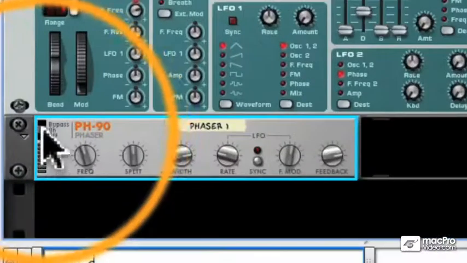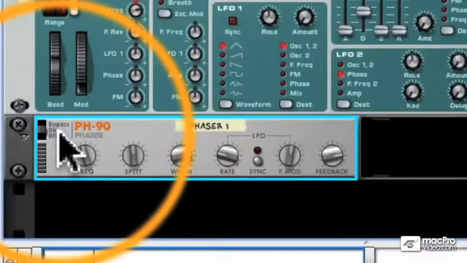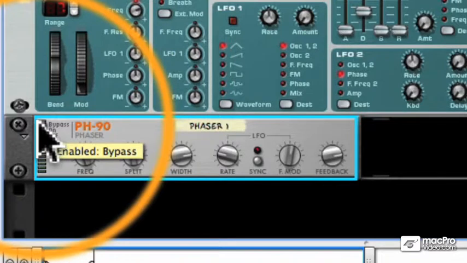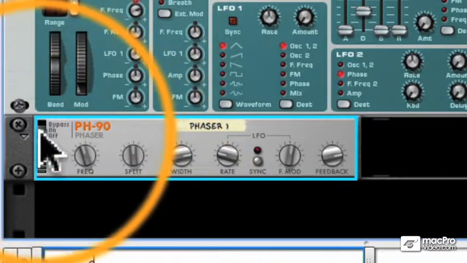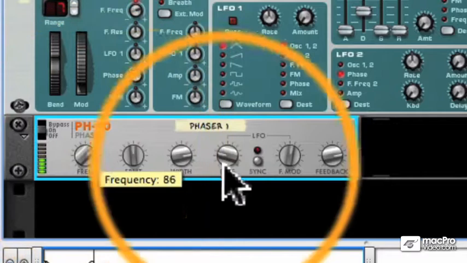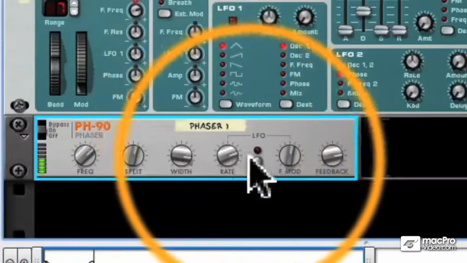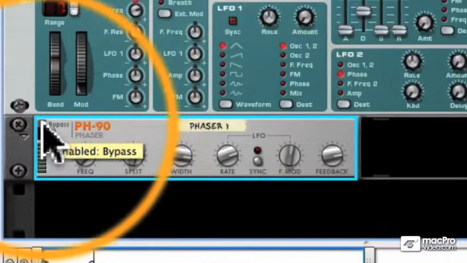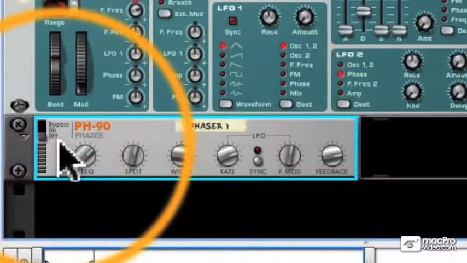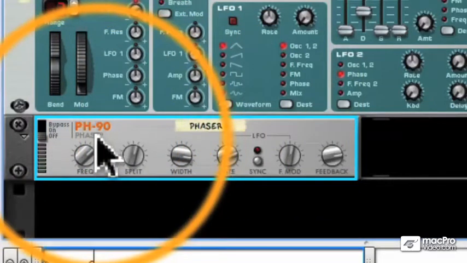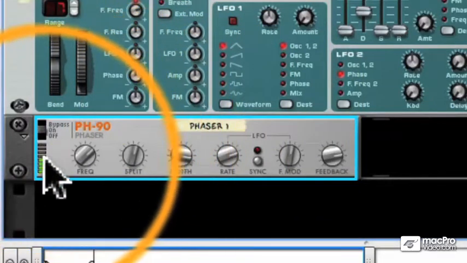Now, if we look at the front of all effects, you'll see a three-way switch. When it's on, we hear the effect, and bypass disables it. When it's off, it means the signal flow is effectively stopped, so nothing gets through, so we don't hear anything.